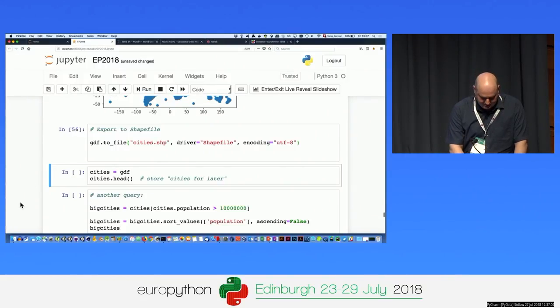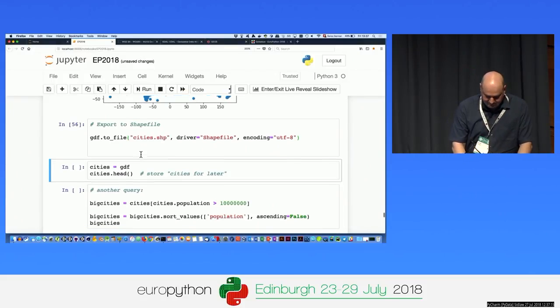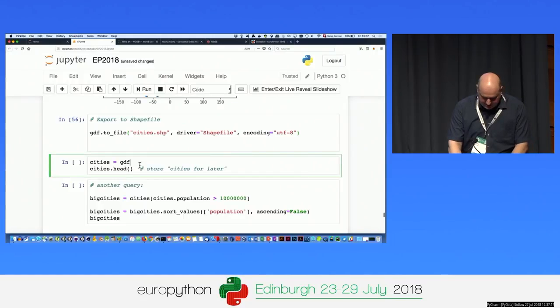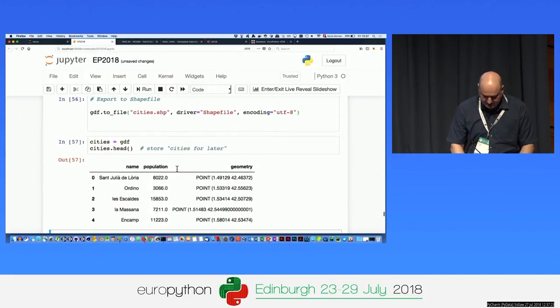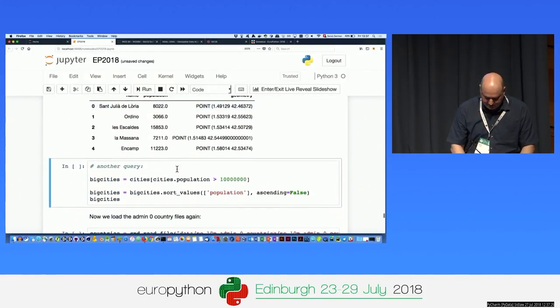You would see in the Explorer, I'm not showing it due to time, the cities shapefile is inside. You could open it with QGIS, for example, or another software. So I store this geodata frame. I call it cities, just to remember. That's my dataset. Just for later, keep it.